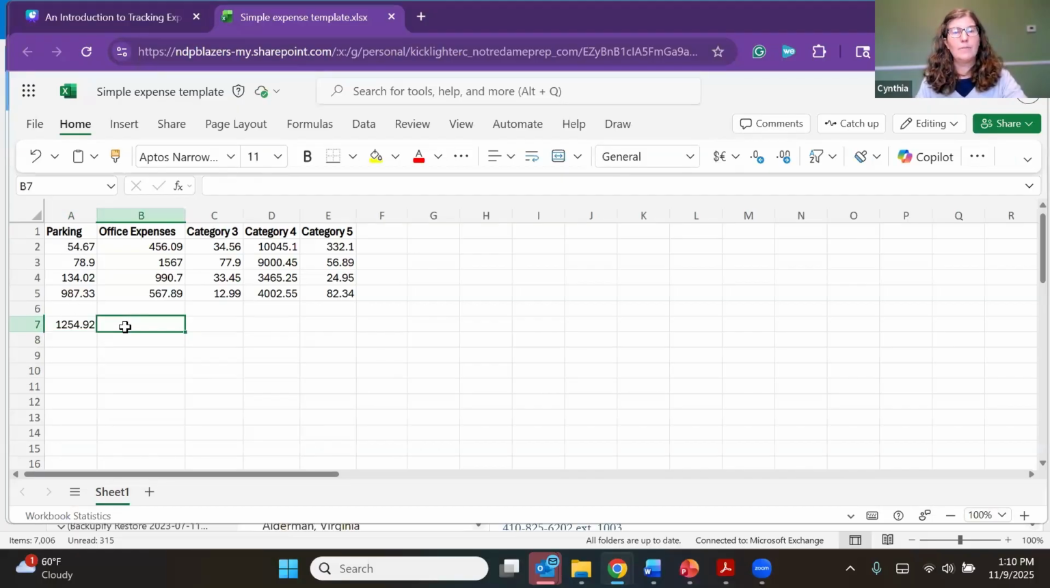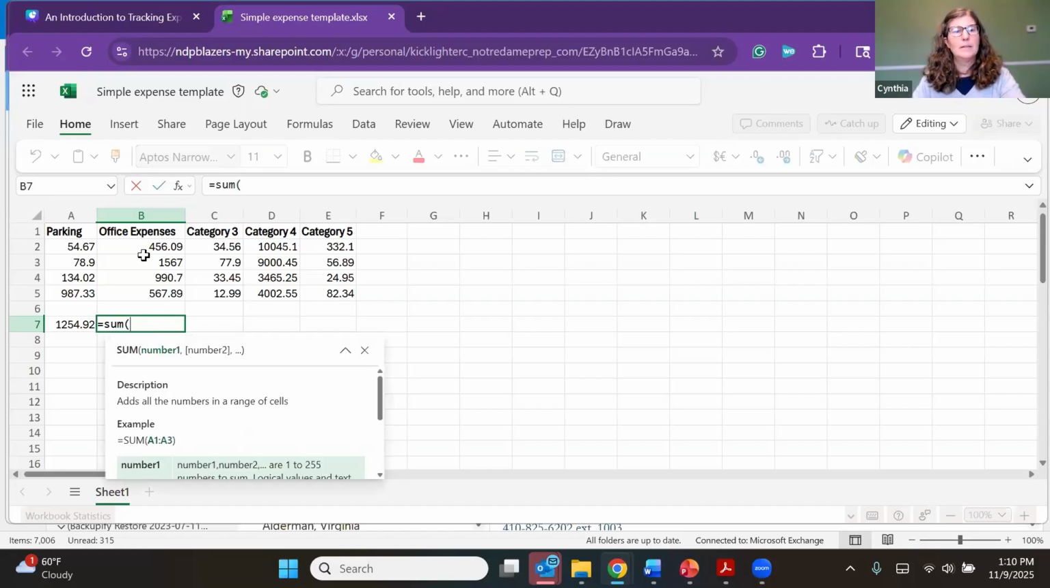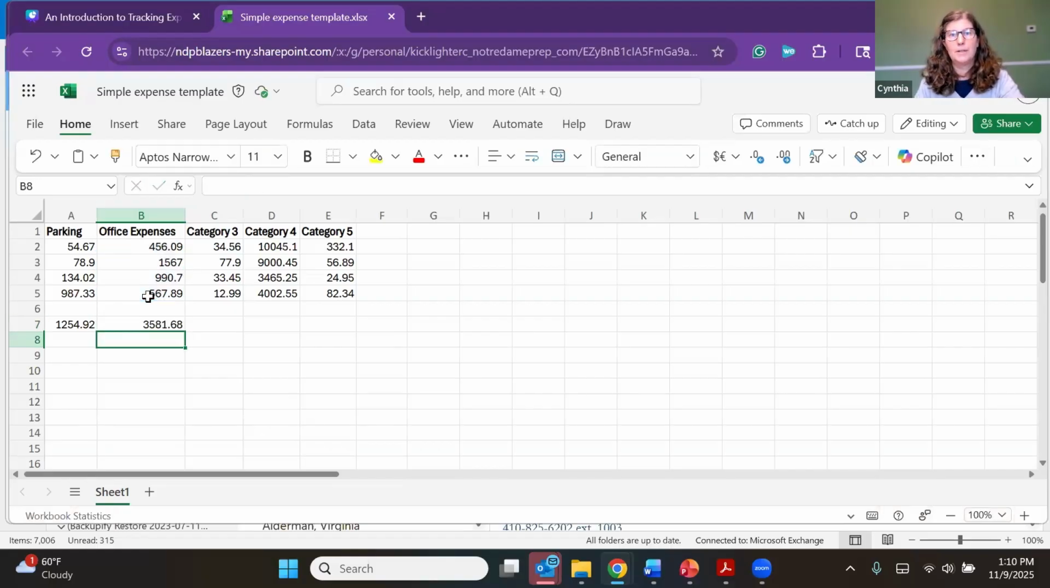Let's do that again for the other expenses category. So it's equals SUM, open parentheses, select the numbers, hit enter or return, and it totals it for us. So I could do that for the next three columns, but actually an easier way to do that is I'm going to highlight the cell I just totaled, bring my cursor to the lower right. You see it becomes a plus sign. I'm going to click, drag it over the three remaining columns, and then let go, and it's totaled everything for me. So it's much faster to do it this way.